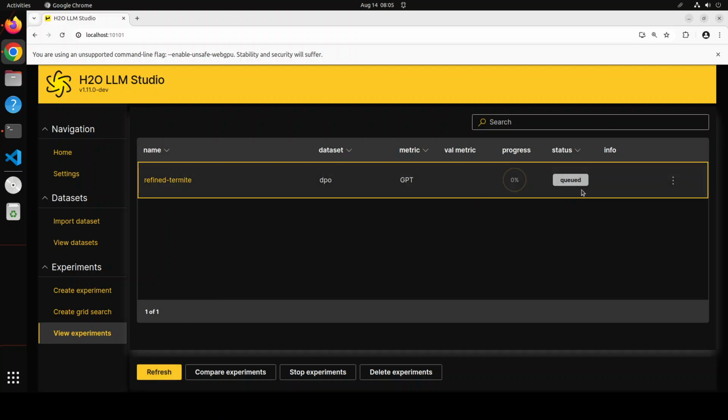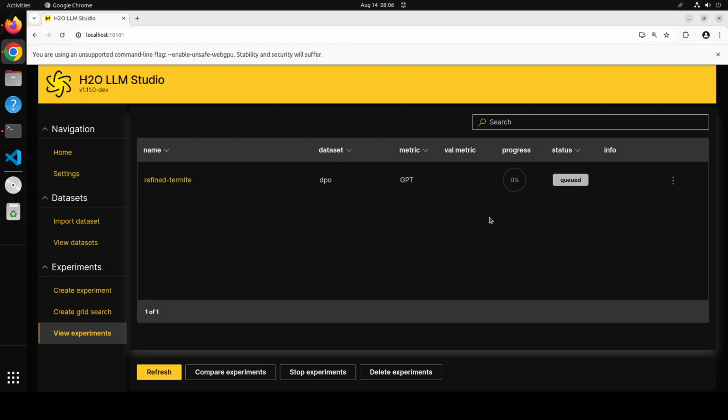It has been queued, and then it is going to take a bit of time to run. And of course, it depends upon your data set and your GPU how long it takes. It could take hours and hours, or it could even take days, depends. But you can see that you don't need to know any coding. Everything was done in the GUI.